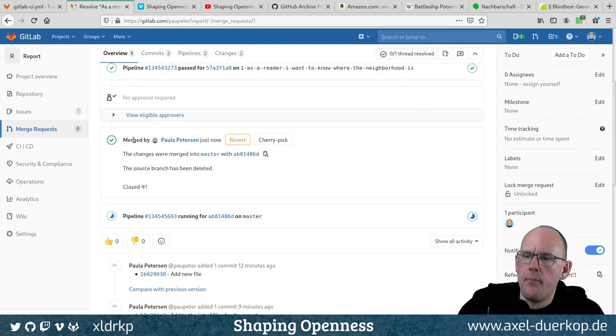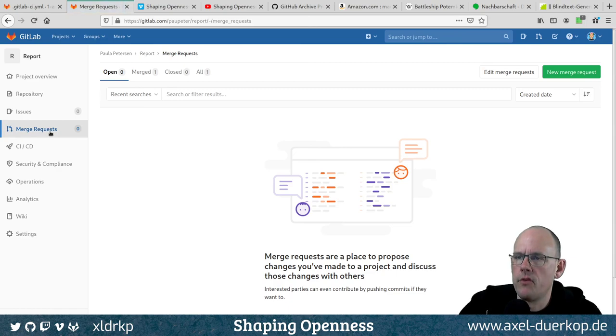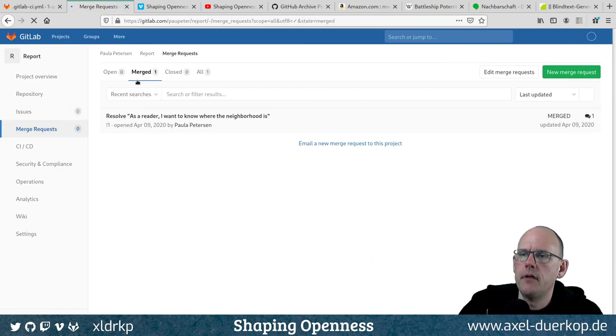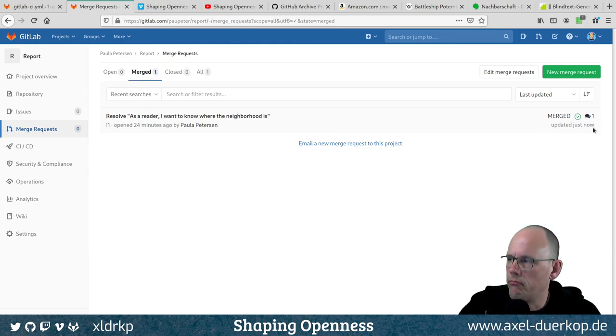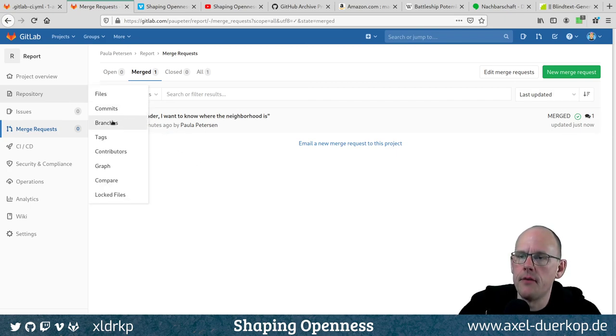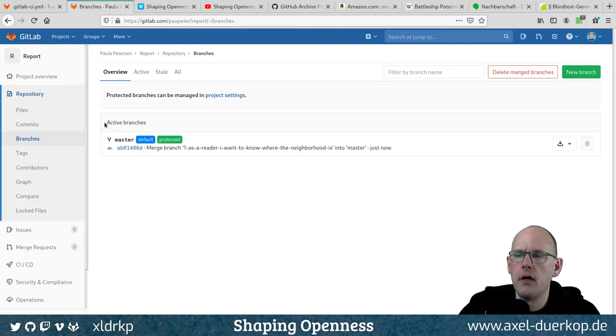And now the branch gets deleted. And let's see, there's no longer a merge request here. Good. We see here in the history of the merge requests, this was merged. When was it merged? That's right. And then we have a look at the branches page. We've been there before. You see the branch is gone.